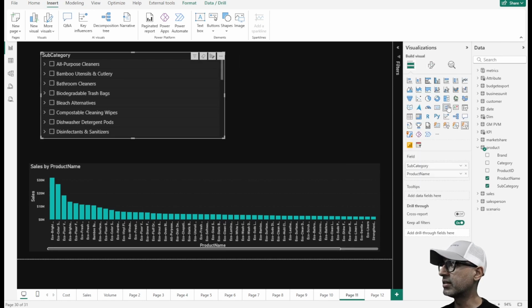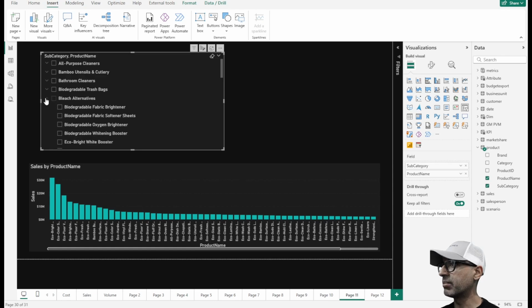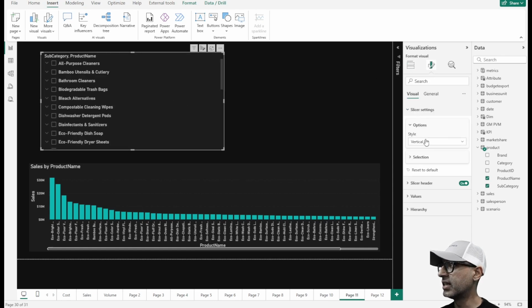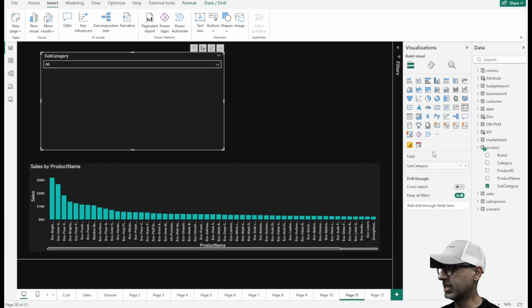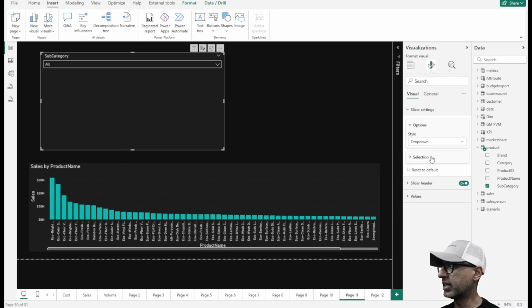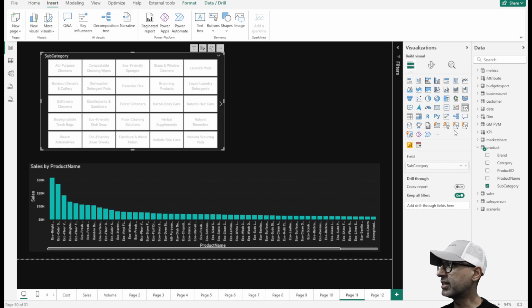But if I change this to the regular slicer, the slicer that is not in preview, which has been there forever, the functionality is pretty much the same, right? I can still do the hierarchy. But if I go to slicer settings, I can make this a vertical list. I can make it a drop down, right? And then if I have only a single attribute, it also lets me make it a tile. So basically, I have all the options that are available in the tile and list slicers in my earlier, default slicer that's available.